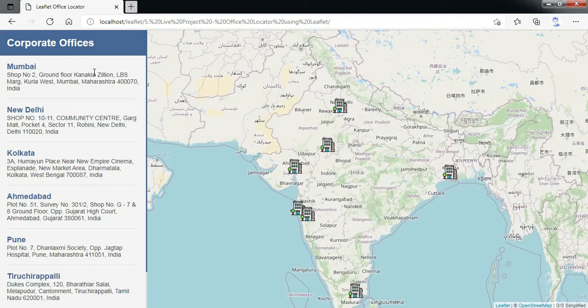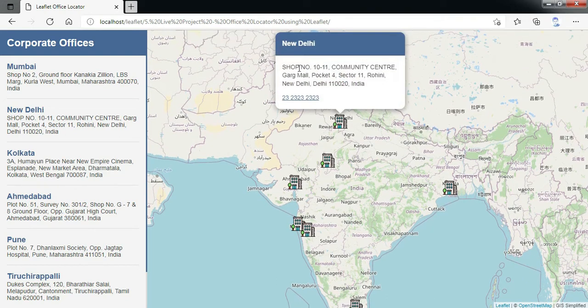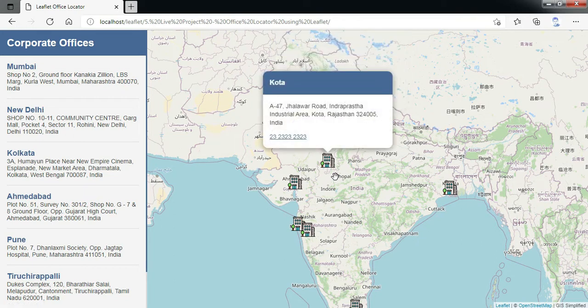We are going to create a web page which can be added to a corporate website, showing locations of the corporate offices and branch offices. On the left side we have a list of locations where the company has branch offices or corporate offices, and on the map on the right-hand side you can see the locations of the corporate offices with a beautiful icon. When I click on any of the corporate offices, it will show its location with detailed address and contact number. Wherever I click, it will show such a beautiful pop-up.